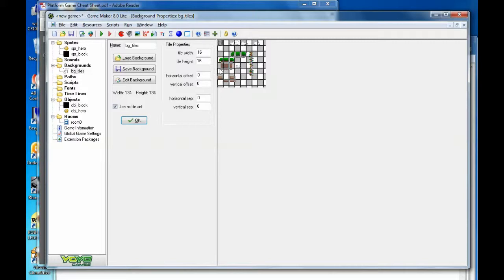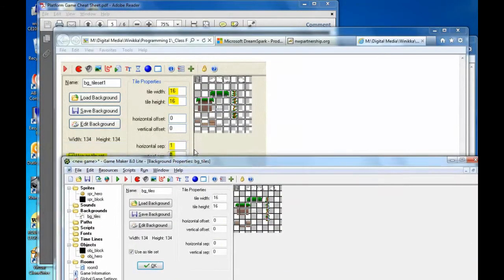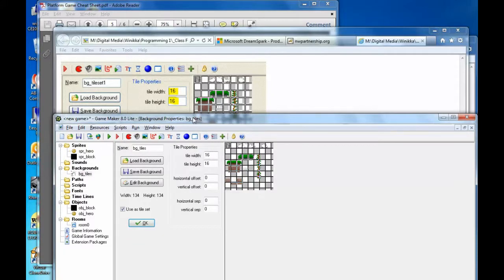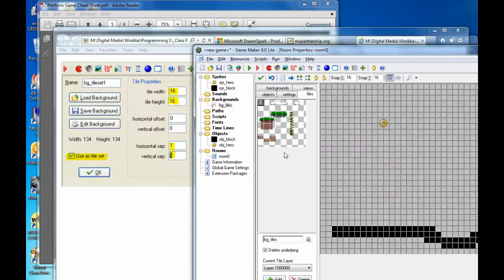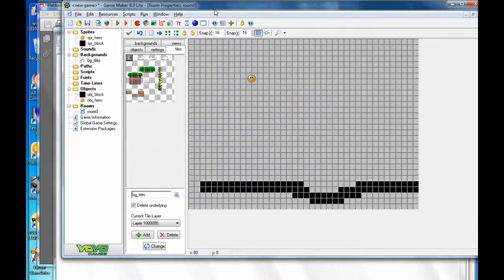So I click it. And then we've got tile width, tile height, horizontal offset, and I'm going to have to look at that. So 16 by 16 and a horizontal separator of 1, because there are little gaps in those pictures, so that way it makes it easier to get just the picture and not the gaps. So I'm going to click OK on there and let's see how this works.